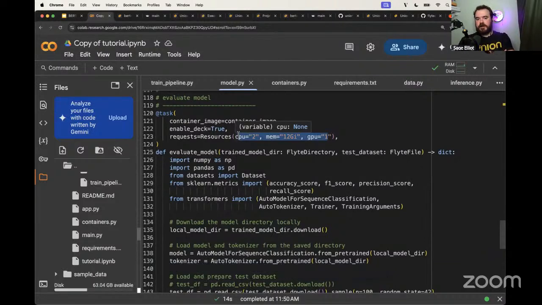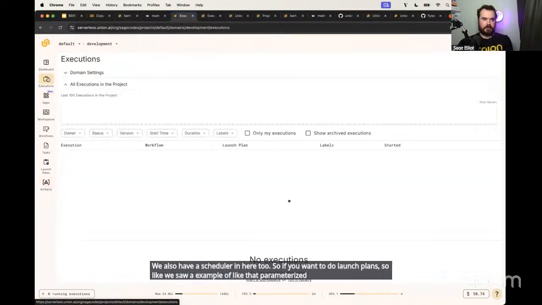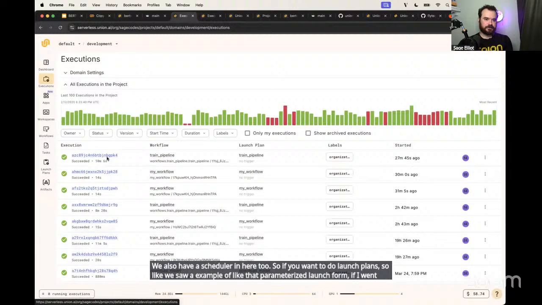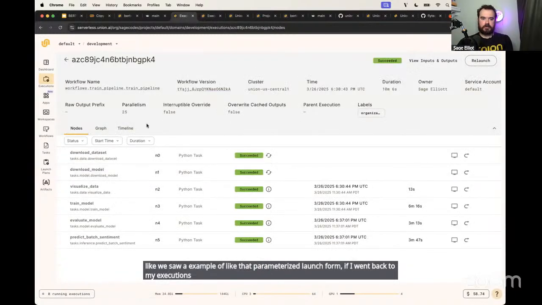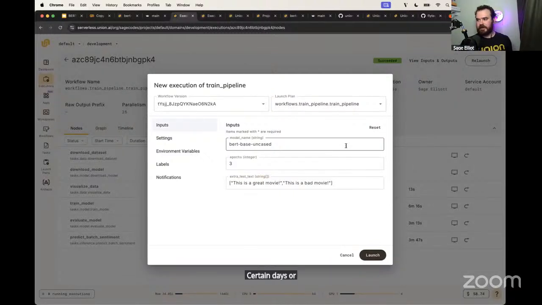We also have a scheduler in here too. So if you want to do launch plans, like we saw an example of that parameterized launch form. If I went back to my executions and hit relaunch, you can also do this on a launch plan. So if you want to rerun this on certain days, or we have triggers or anything like that.